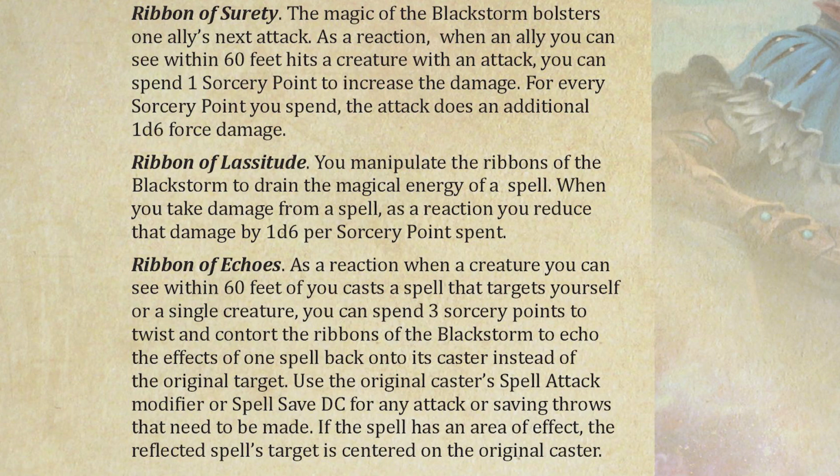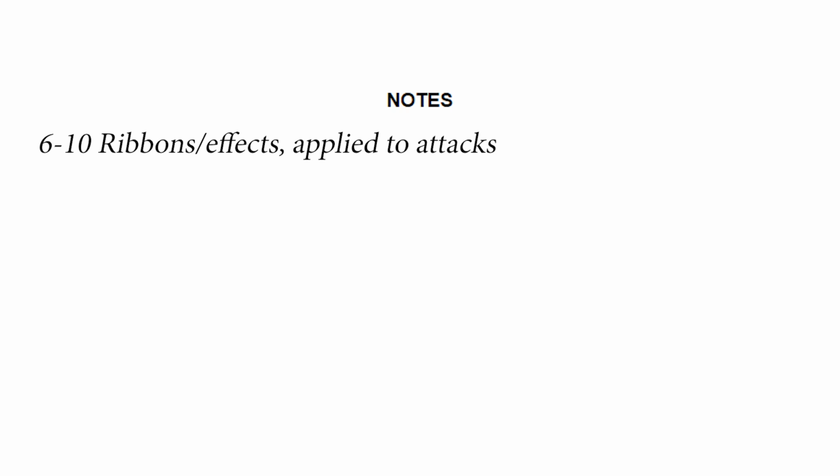In the case of the sorcerer, you can choose which one of the ribbons to attach, but since I want this ranger to have less control over the specifics of the magic, I kind of like the idea of it being a random ribbon. So now we're getting into rollable table territory here, and I love a rollable table for magic effects. So I took a note. 6 to 10 ribbons and effects applied to attacks. We'll get back to that later.